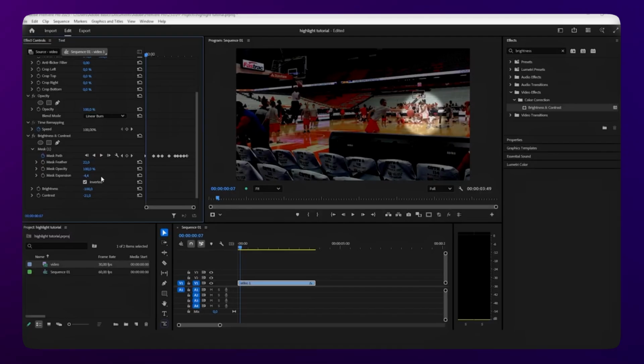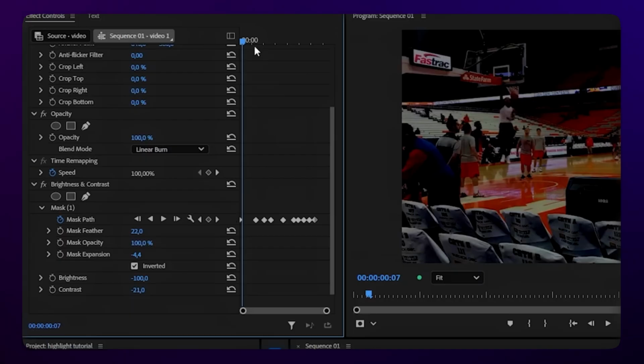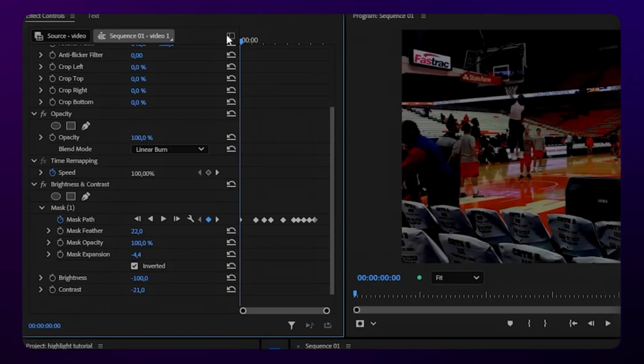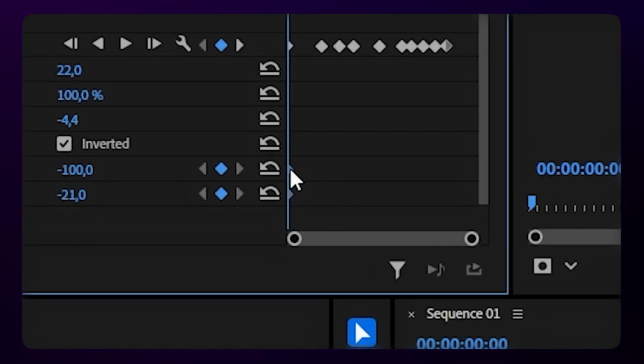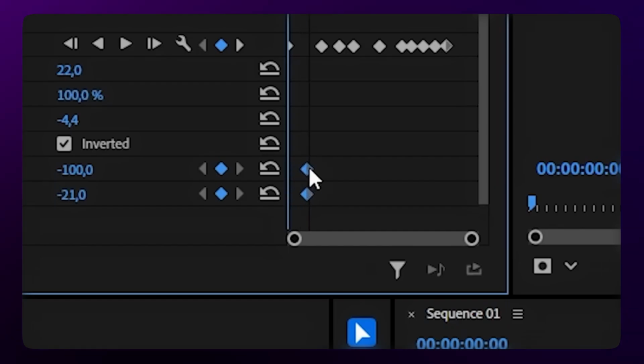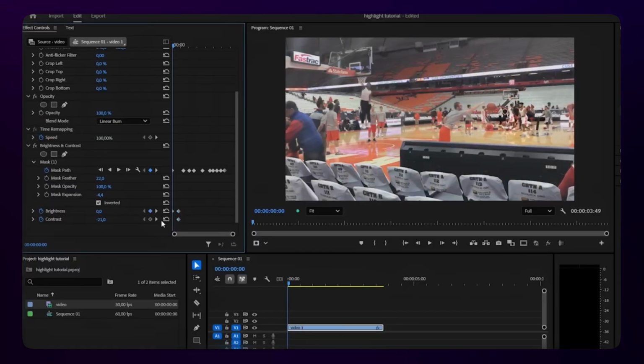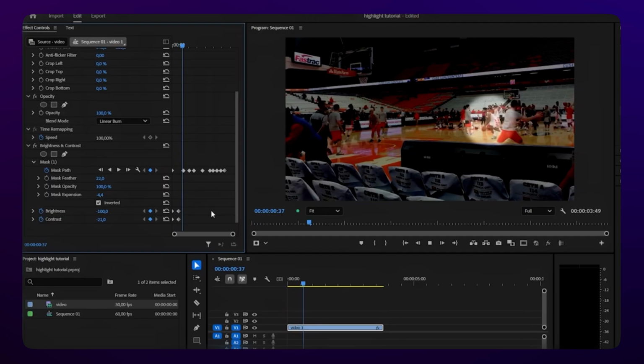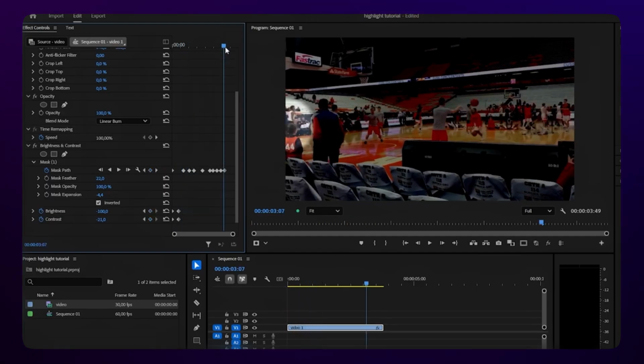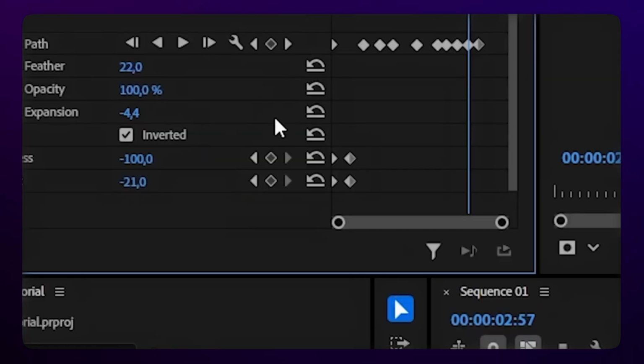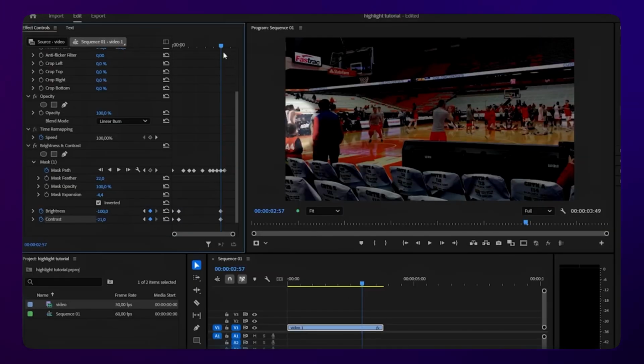layer, and then create a keyframe for brightness and contrast. Now select the keyframes and move them forward a bit, and then reset both values. To create the fade out effect, move to the point you want it to happen, and then create a keyframe for brightness and contrast. Then move forward a bit and reset both values.